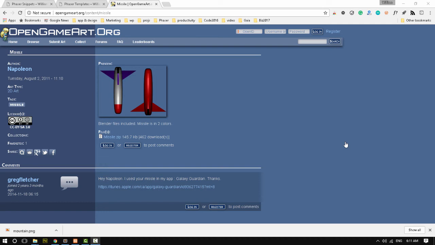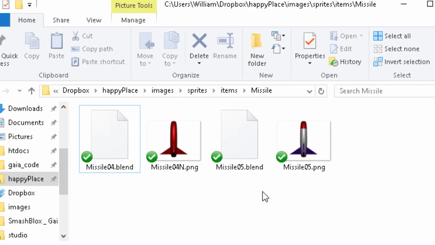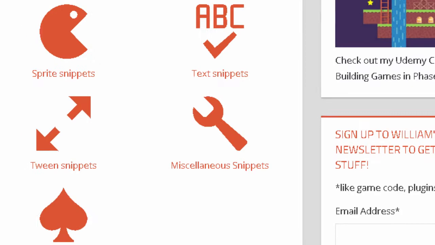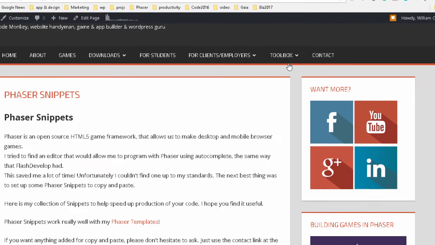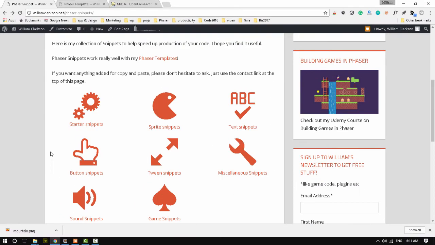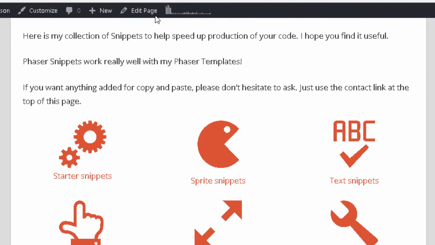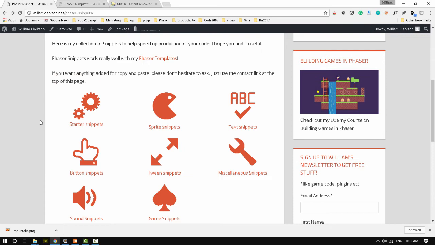And I've grabbed these graphics from opengameart.org. And this is what they look like downloaded. I'm going to be using the Phaser snippets on my website, williamclarkson.net. And you just go to Toolbox and Phaser Snippets. And I'm also going to be using the Phaser templates, and there's a link for it right there. And we're going to be using the basic template. And these are free downloads.